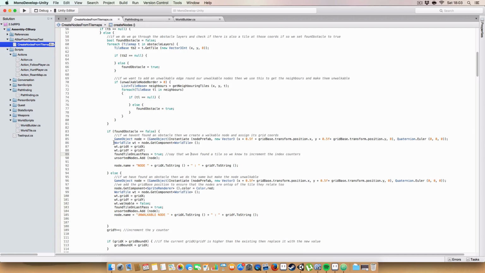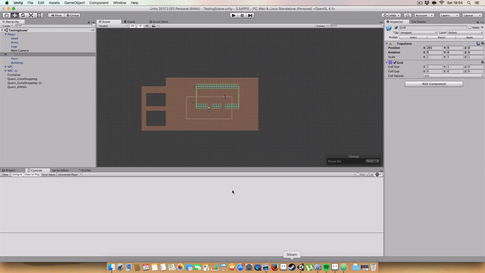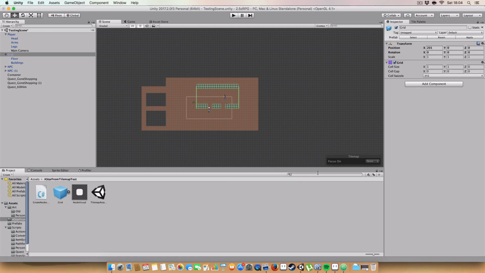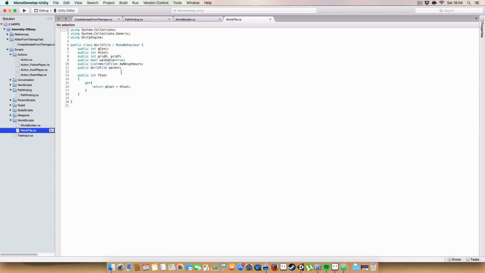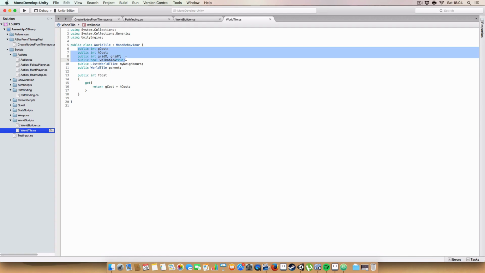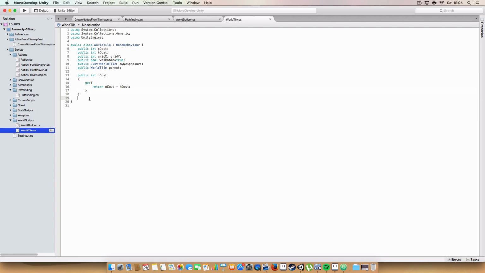Then we get the world tile component, which is basically, I'll get this here, world tile. This is basically just my AStar node class. It's got the G cost and H cost, grid X, grid Y, whether it's walkable, its neighbours, and its parent, and a method for the F cost. This is basically just your standard AStar node.